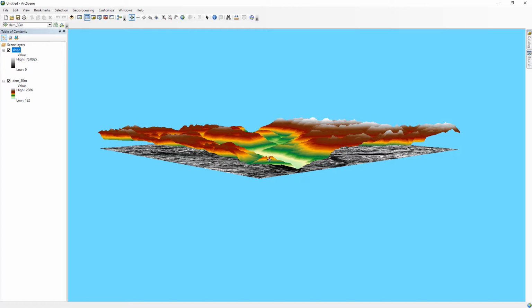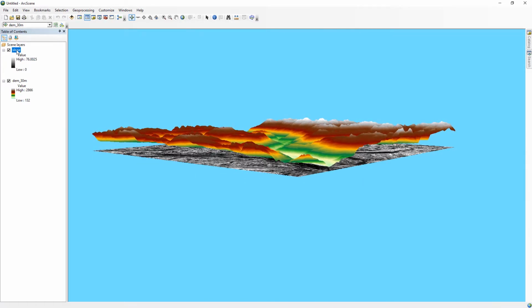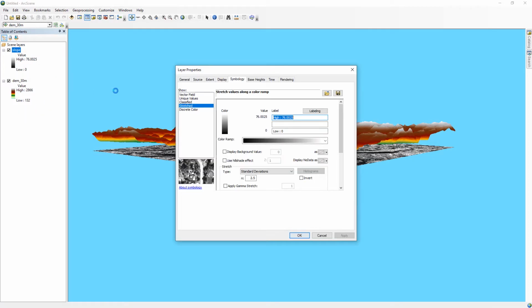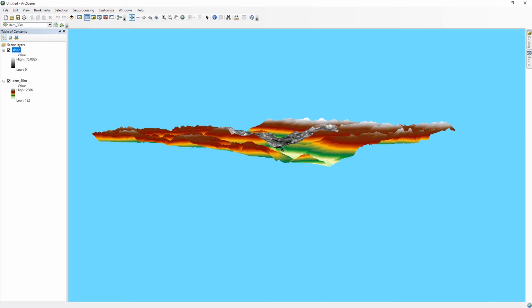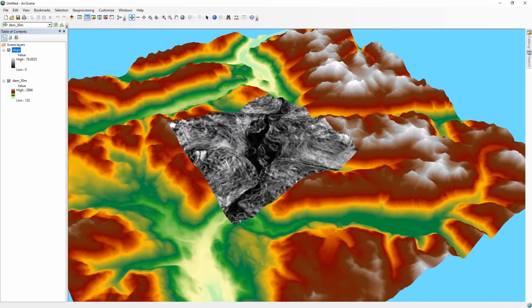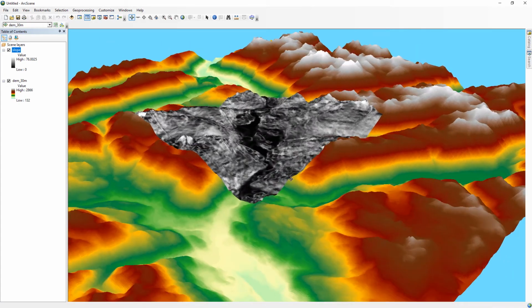So what we're going to do is go into Slope Properties. So right-click on Slope, go to Properties, go to Base Heights, and what we're going to do is assign the base heights from our DEM so that it knows to use the DEM base heights for our slope data set. You can use this with any data set, really. You can just assign the DEM values to that, and it will act as though the slope is following the same terrain as the DEM itself. I'll click OK. And now you can see that it's following the same terrain as the DEM.